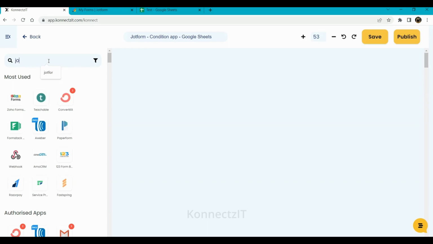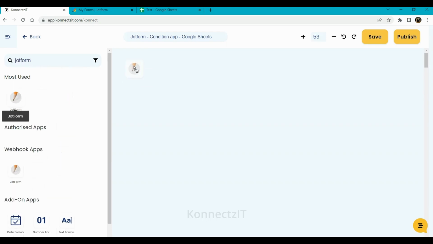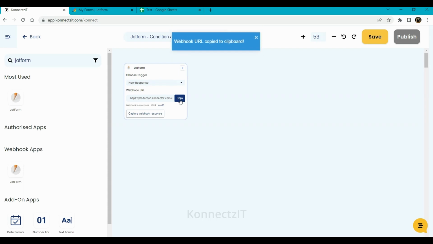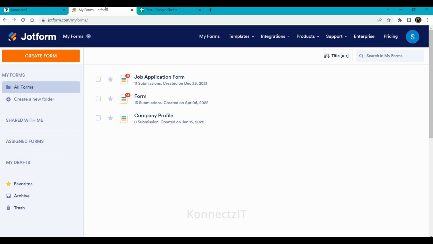Now we will drag and drop the trigger, which is JotForm here. As I was telling, it's a webhook application. We first have to choose the trigger, that is New Response. We have to copy the URL and follow the instructions which are given over here with every webhook application. Since I've copied the URL, I will directly go to the JotForm. This is the respective form that I want to work on. I have to click here on edit form.